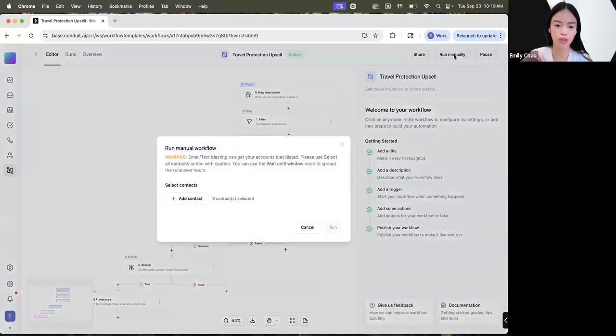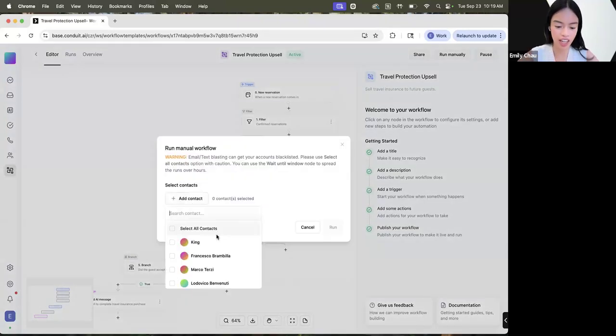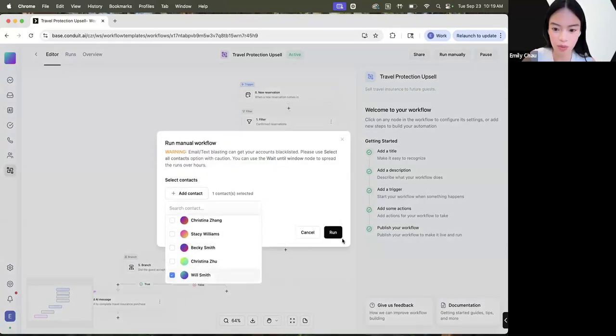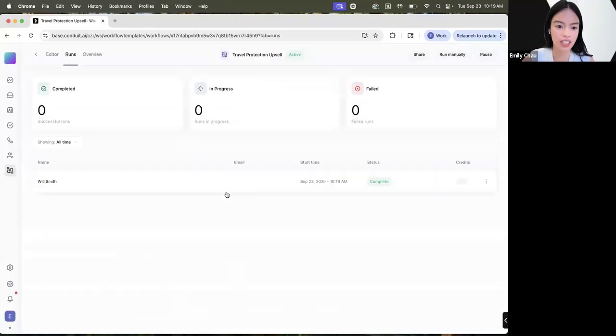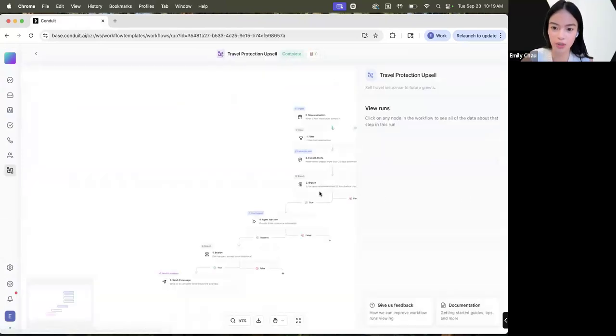So if it's a simple workflow, such as, I want to send one specific message, or a workflow that's sending a notification via Slack or email, you can do that. All you would have to do is run manually, add a contact. I'm going to select Will Smith. You're going to click run. And then under runs, you can see that this was manually triggered. To actually look at workflow runs, you're going to click these three dots. You're going to click go to run.